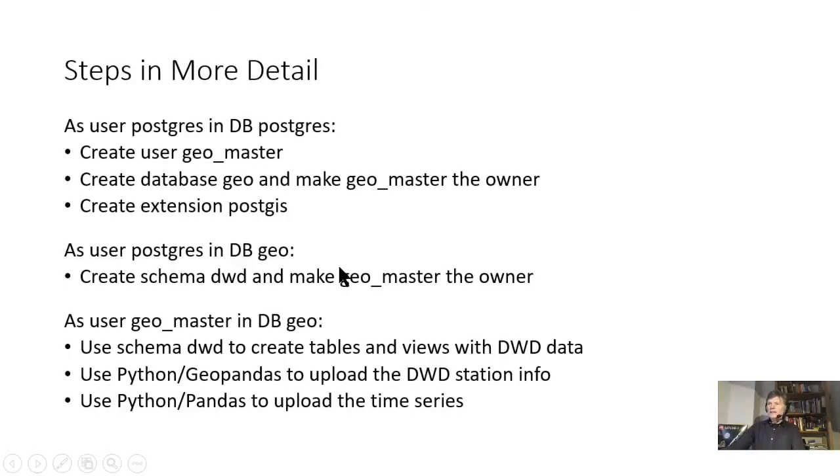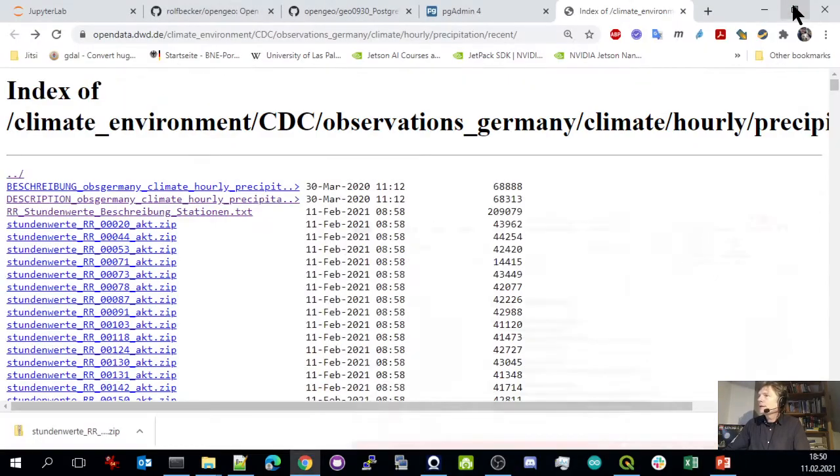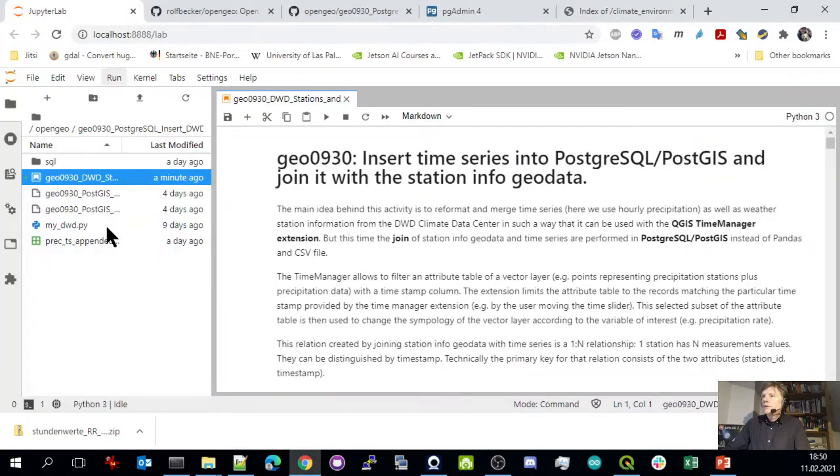Okay, so then let's get started with this activity. I cloned the repository, and I now started Jupyter Lab, and I opened the Jupyter notebook geo0930 DWD and so on.